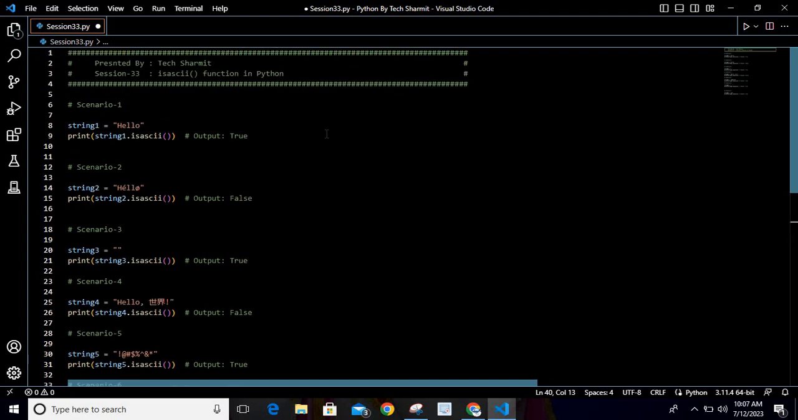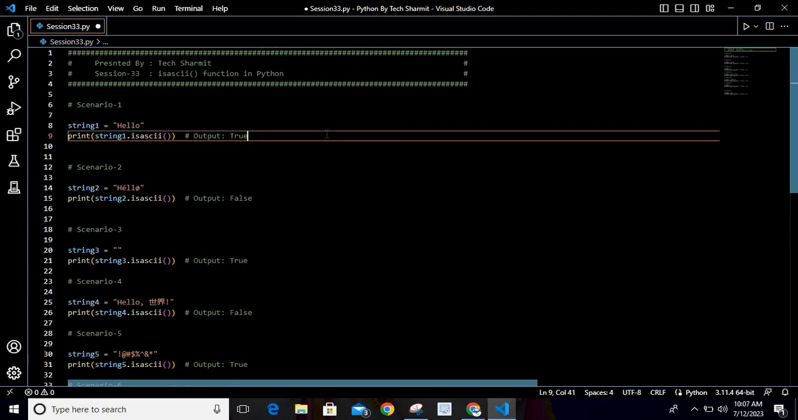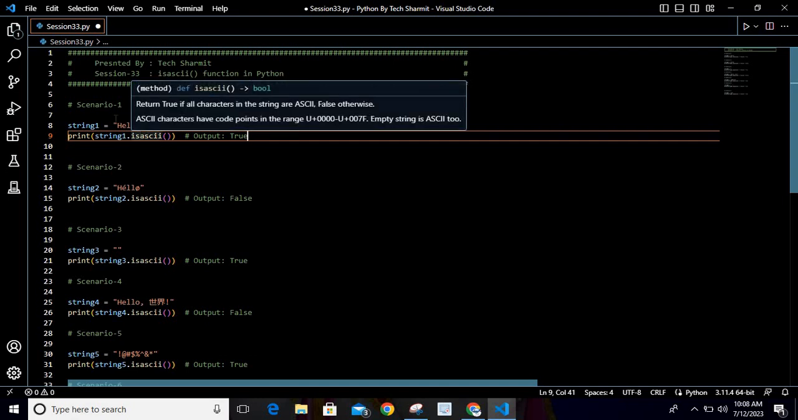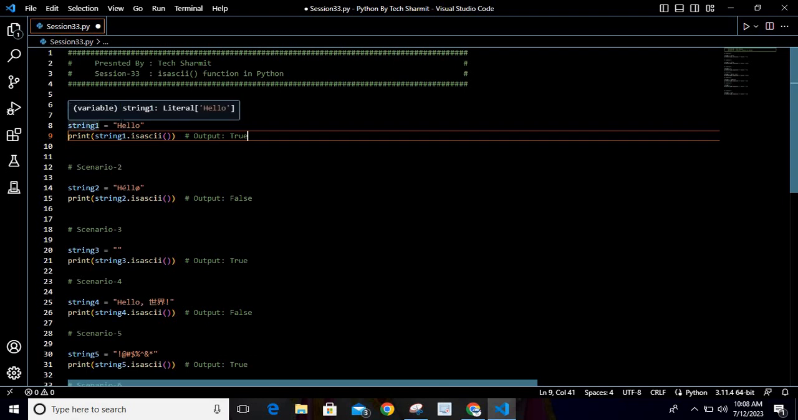In the first scenario, you can see that we are storing the string hello in the string1 variable. Now, to use this method, the syntax is quite simple. You just need to write your variable name, dot, isascii, and blank parentheses. It will check inside string1 whether it contains all ASCII characters or not. If it contains all ASCII characters, it will return true. Otherwise, it will return false.